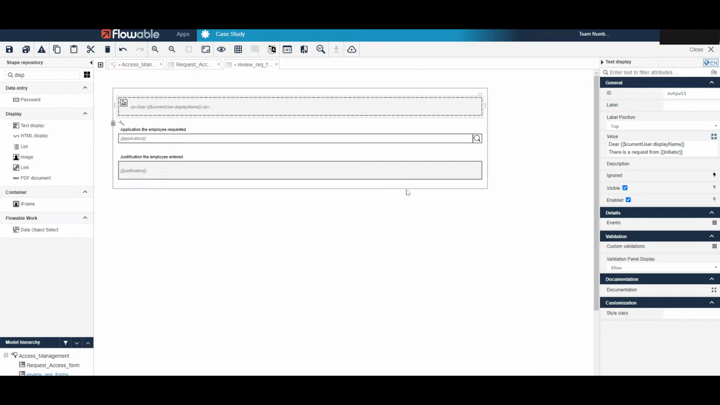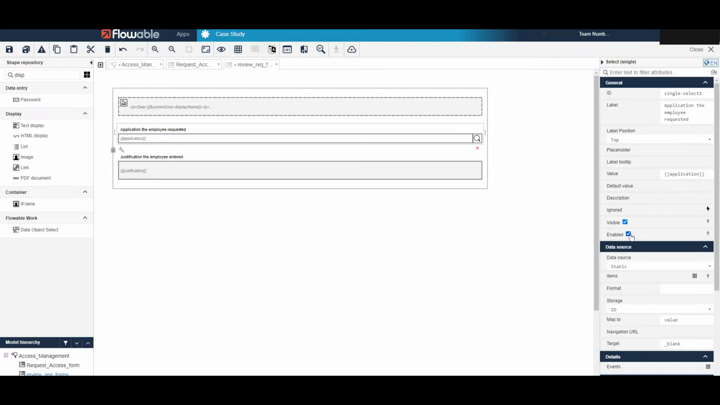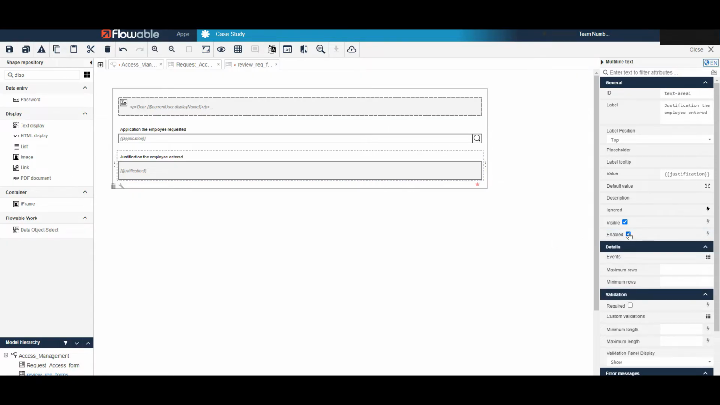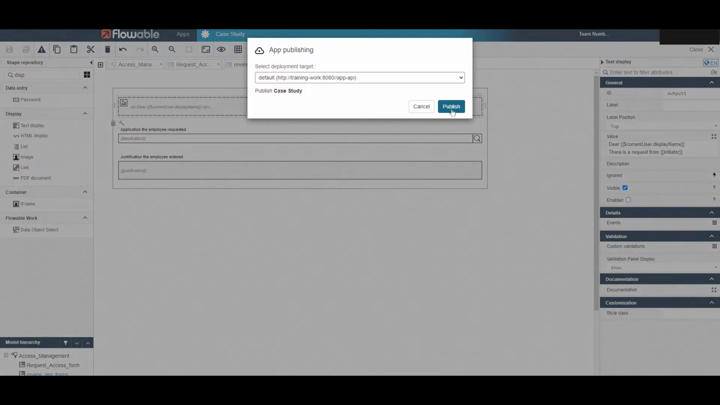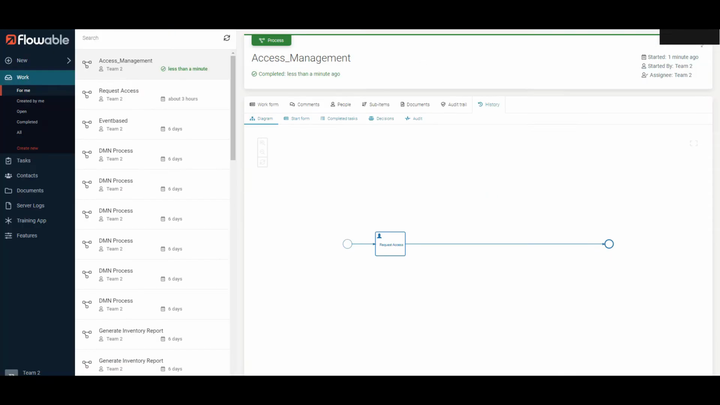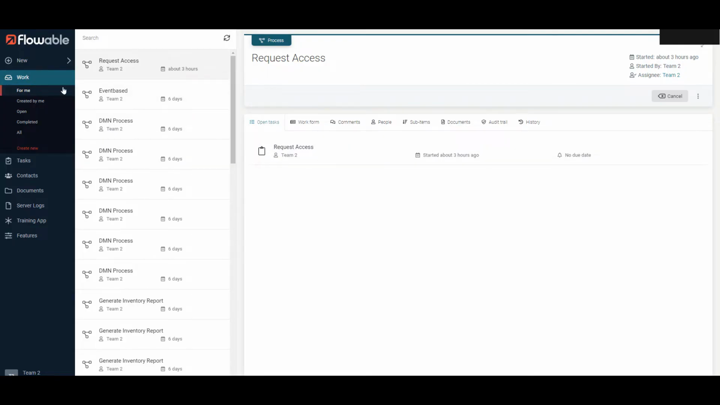Yep, that's also fine. We have the application, we have the justification. What you could do is disable editing, meaning we cannot enter anything, it's only read-only. I think it makes sense to keep these fields read-only, as the reviewer doesn't want to change it, just to review it. And yeah, let's also save this and deploy it, so we can have a look in reality at how this looks. Just refreshing the page.